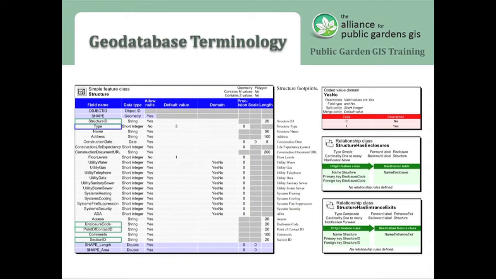If we zoom in a little bit and look at the structure feature class in more detail, now we're on the schema level that we looked at a little bit in the poster. Now you'll see a little bit more information about this. Our structure says it's a polygon simple feature class at the top, and it shows a list of all of the fields or attributes that we have for this feature class.